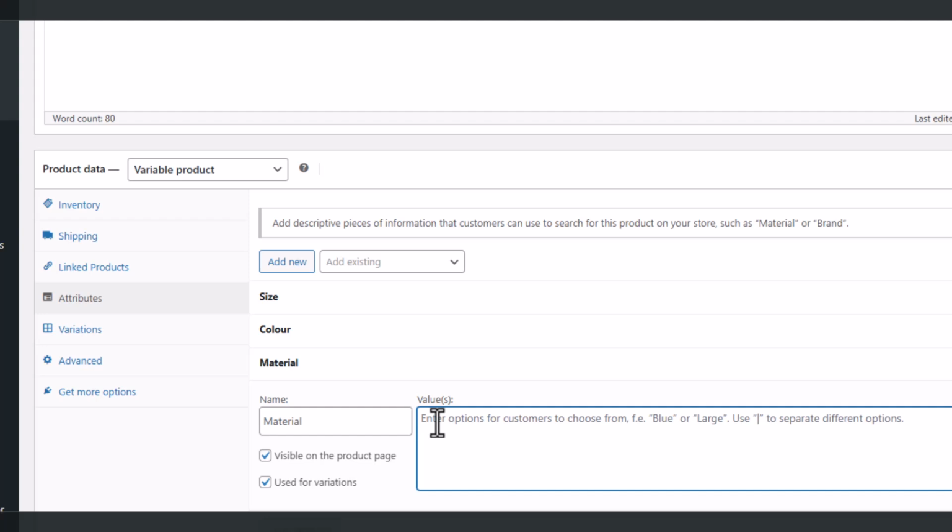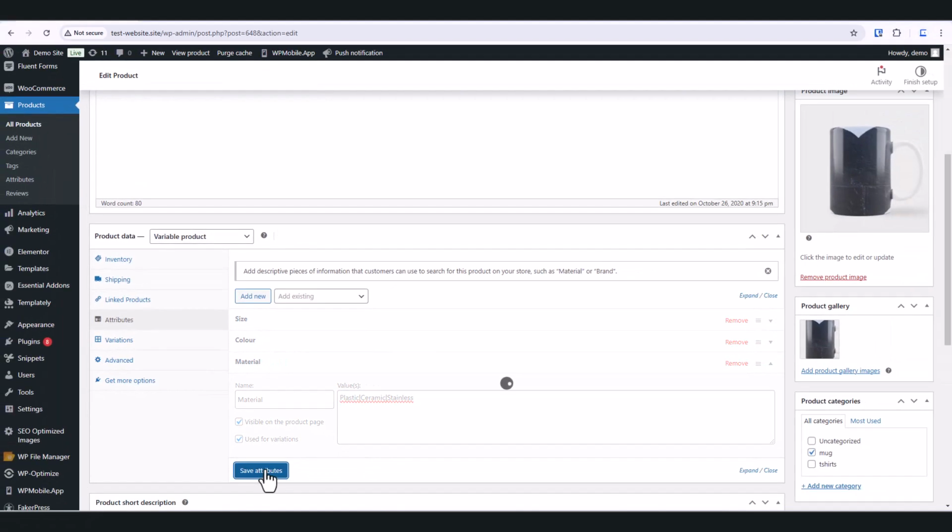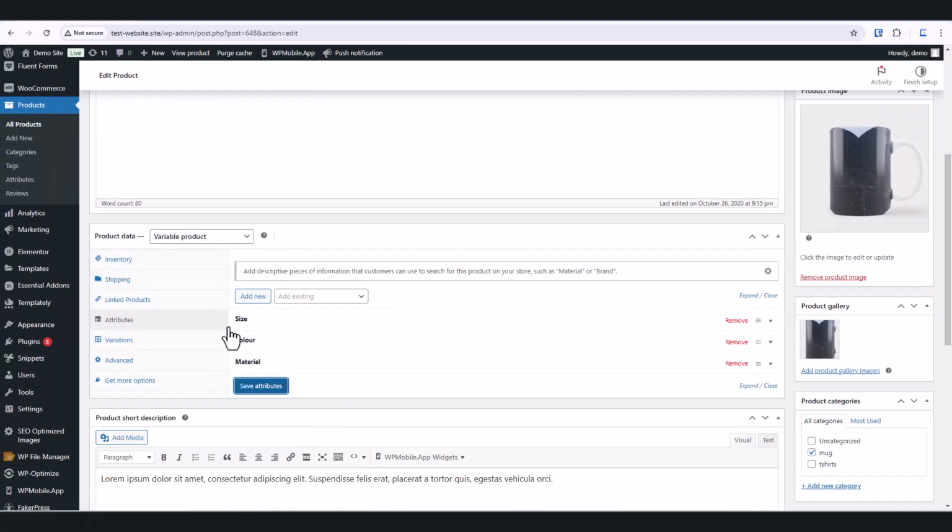Okay, so for this mug now, I can say plastic, for example. Then I can say ceramic. Then I can say stainless, just giving an example here. Okay, so you would click and save the attribute. Now we'll return back here to where we have variations. So it has saved the 3 attributes that we want to use.